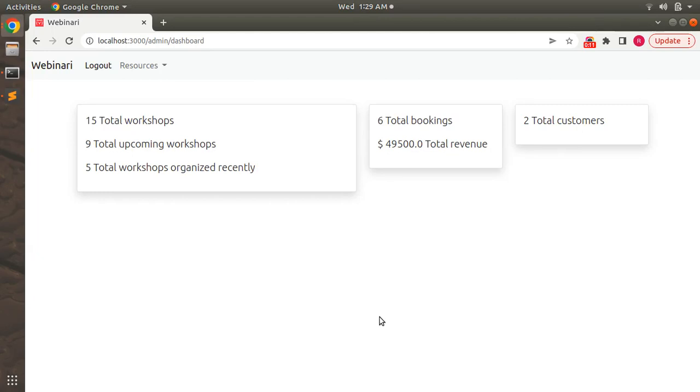Hey guys, welcome back. In the last lecture, we implemented the admin namespace and a dashboard controller to show the stats related to bookings, customers, and workshops and so on. Okay, now in this lecture, we will work on the refund model that will handle the requests of customers if they want to cancel their booking.